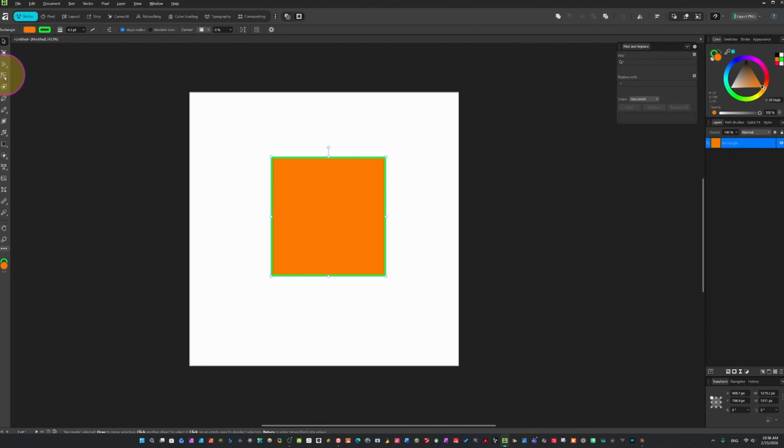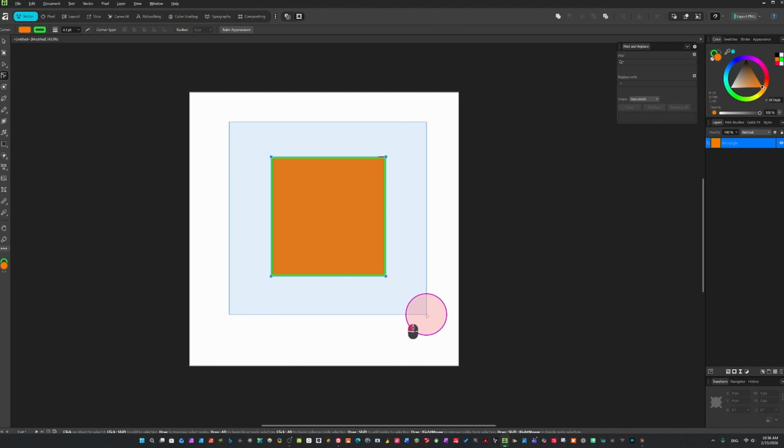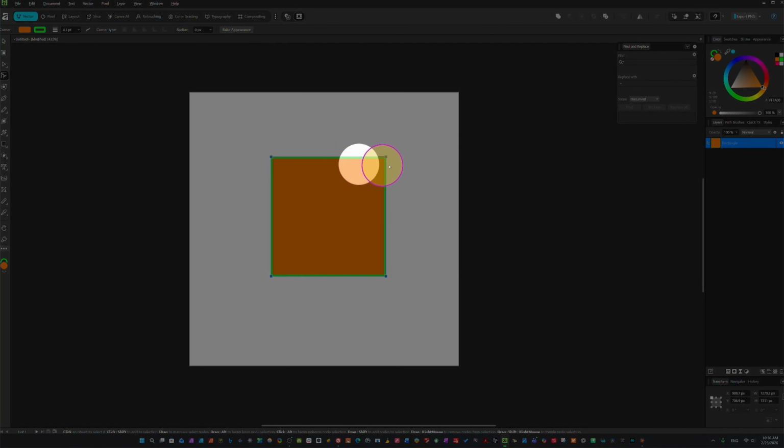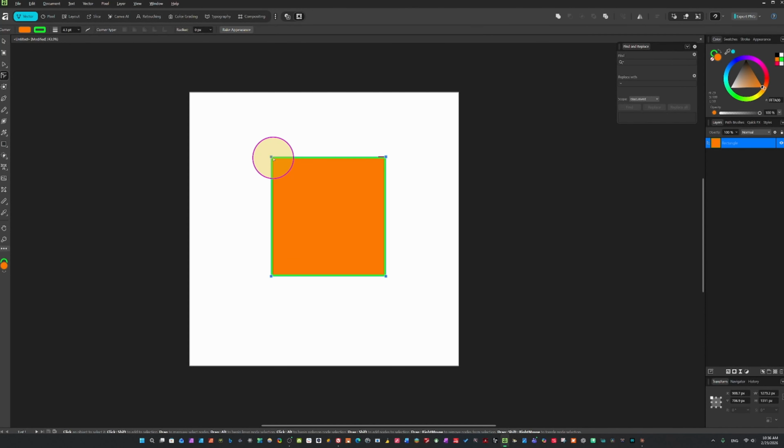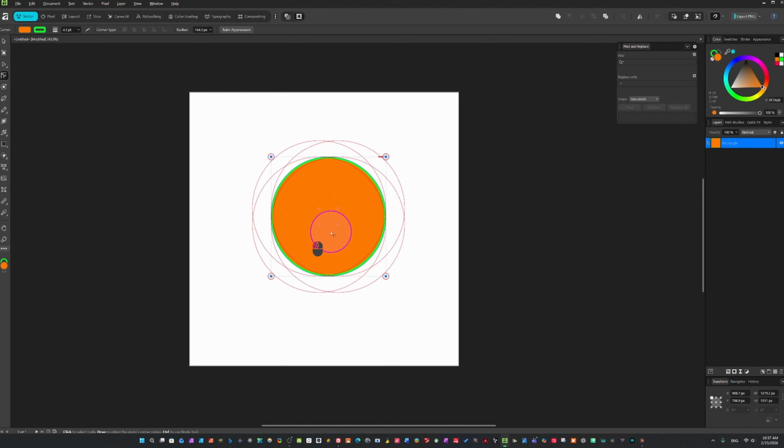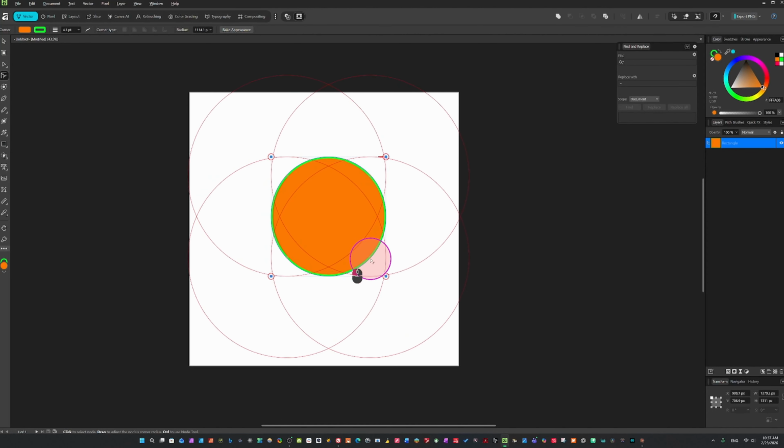So come here, just select all. Now come here to the corner tool. Once you select the corner tool, select all again. You see, all points are selected here. Now you can drag it and make every corner round like this. Watch very attentively. Now you can make this round shape.